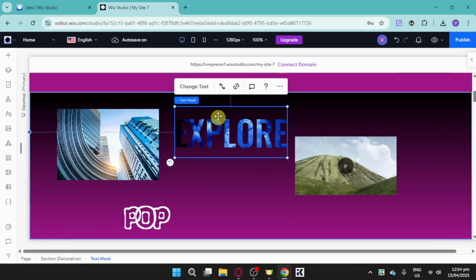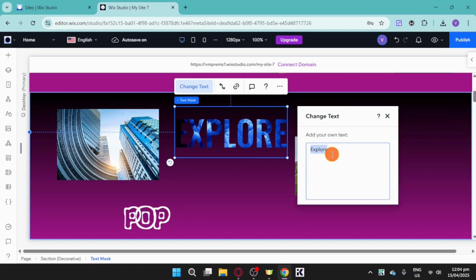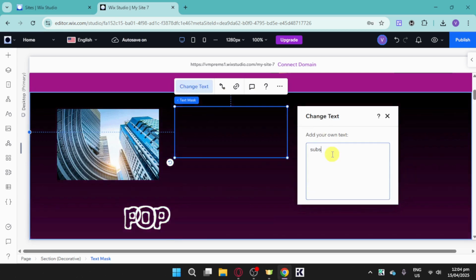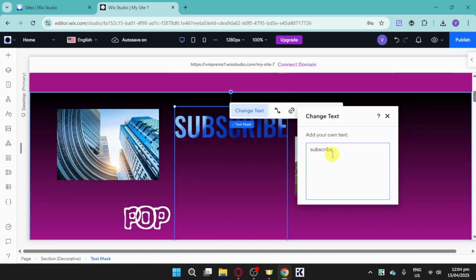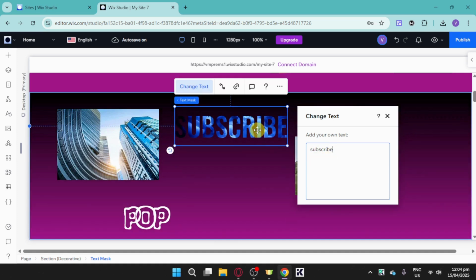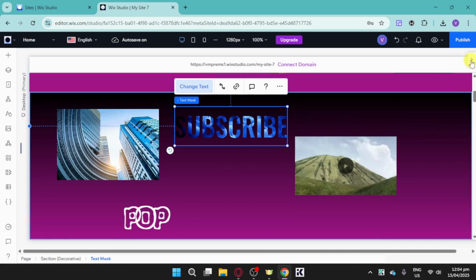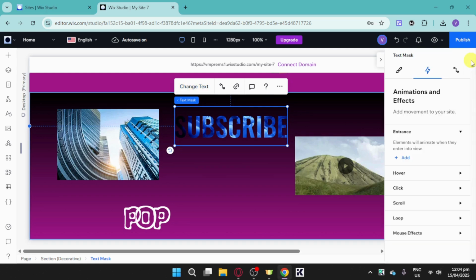If you want to edit the text, click onto this change text option. And for example, let's change it to subscribe. Now, as you can see, it has been changed, and you can also edit it using the inspector right here if you want to add some animations, if you want to increase its height, as well as a lot more things. So that's how you create text mask in Wix Studio.